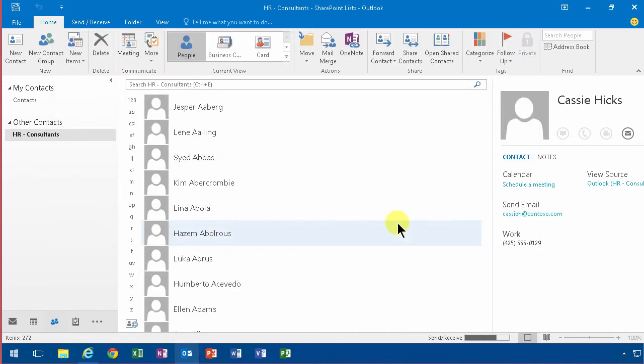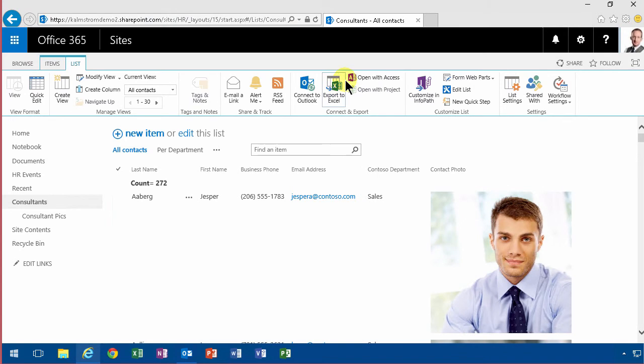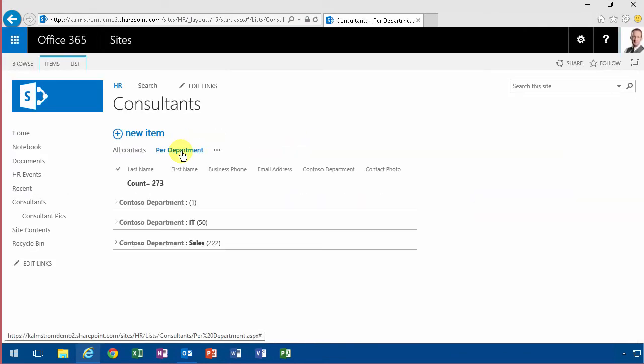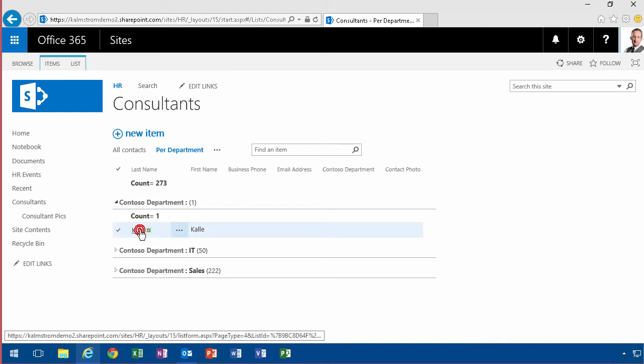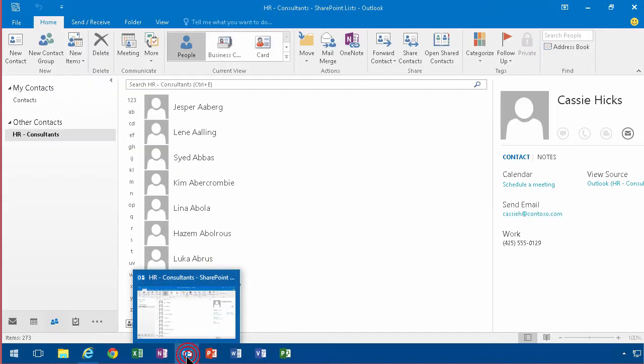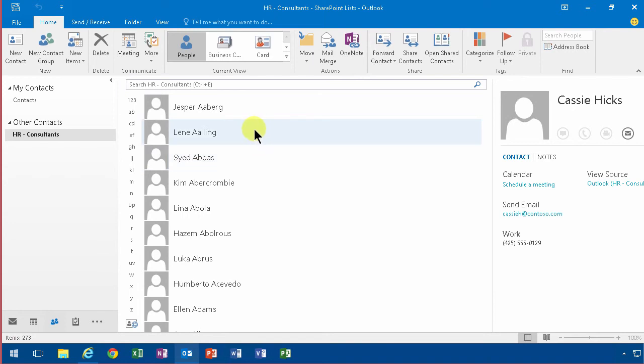So if I save that now and refresh, per department is a quick way to do it. I have a department none here for that, and that's Kalle Kula. You'll notice that the last name and first name is indeed filled out, but also the full name is filled out. So I saved a couple of clicks there by doing that. And notice that I did, of course, save the actual item in this list, but I didn't do any synchronize now or anything like that. I just saved the item in Outlook and it was automatically updated.